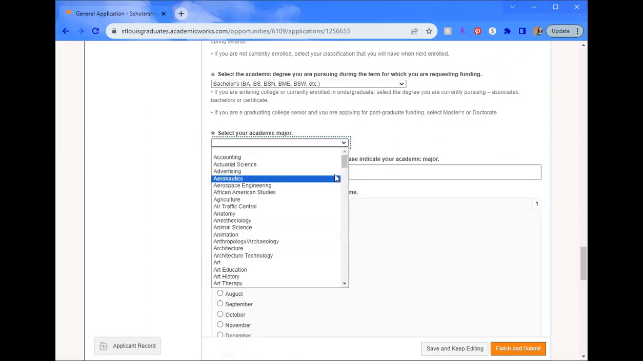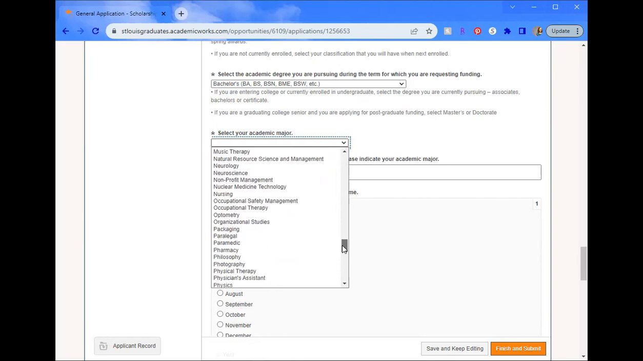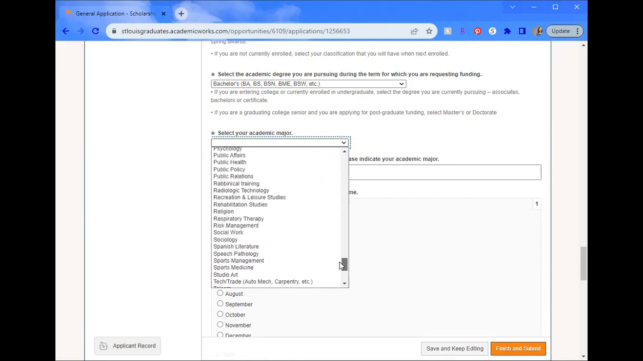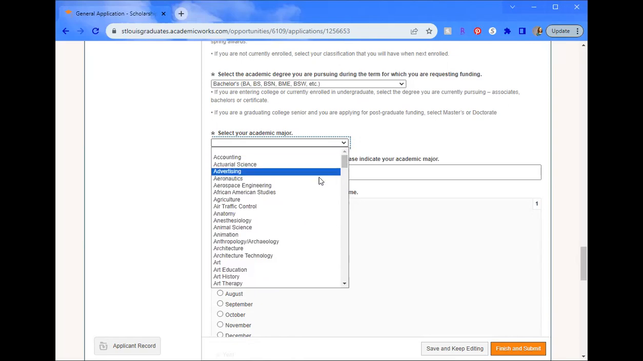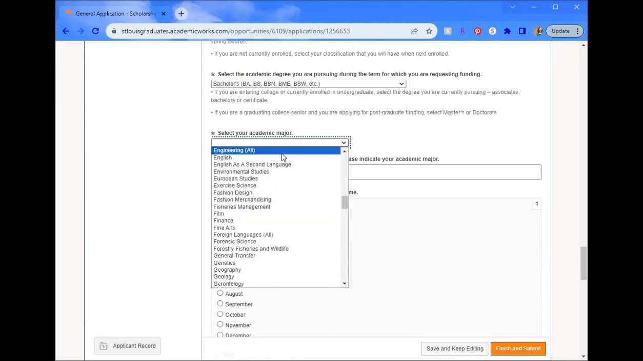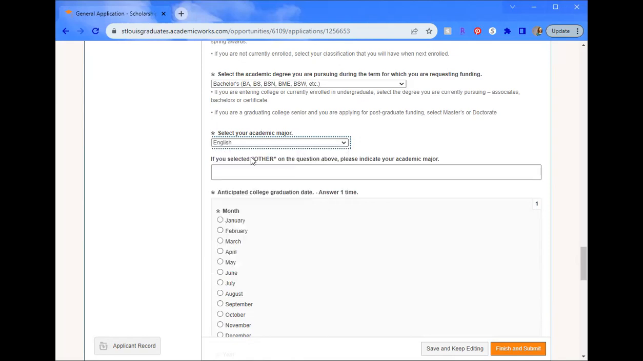You'll then select your major, another long alphabetical list. We don't have every single major here, but we have a lot of them, and I'm sure we could find something close or similar to what you are searching for or what you're planning to major in. So search through the list. You can only select one. If you're doing a double major, you can enter it on this list. If your major is not listed, you can enter it on this question as well.